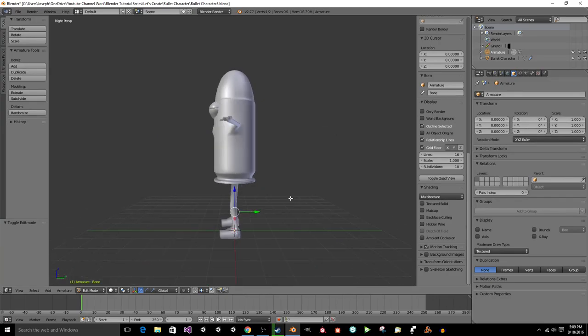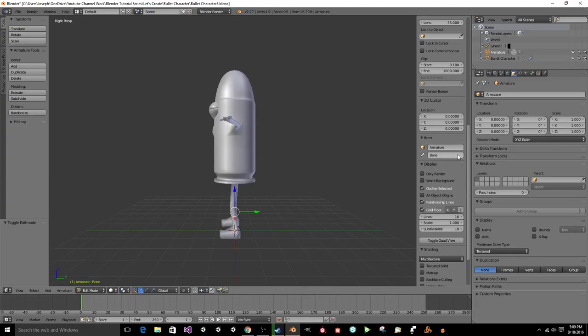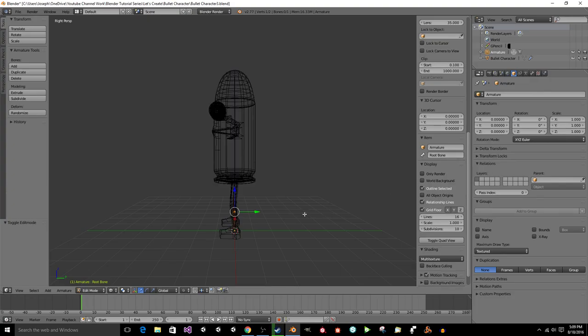Now, first bone is always the root bone, and you gotta get into the habit, of course, of naming your bones. Root bone. So, there we go. And this is just the bone that roots everything to one bone location so that it's all in one bone.